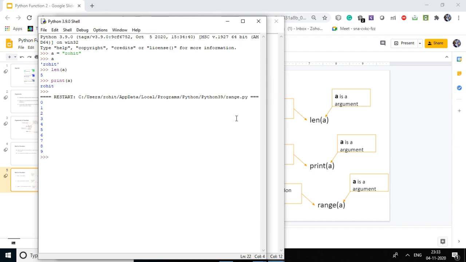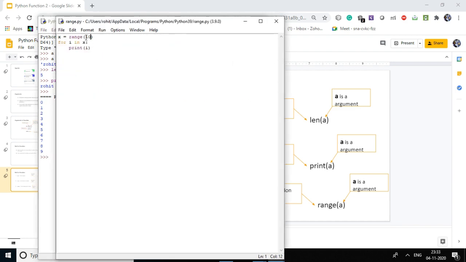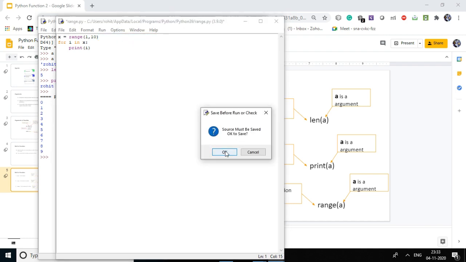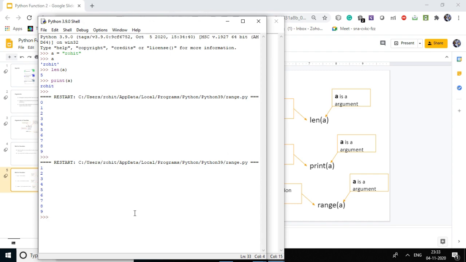Now as I have said, range has 3 arguments, so it is 1 only. We can go with 3 also. So first we will go with 2 arguments. So here write 1 comma 10. So what it will do, it will print starting from 1 and it will go till 9, because we know in for loop we do not take the last value, it goes till n minus 1. So in run, go to run module and then press OK, and source must be saved, OK to save. Click on OK. So here you can see it started from 1 and goes till 9.